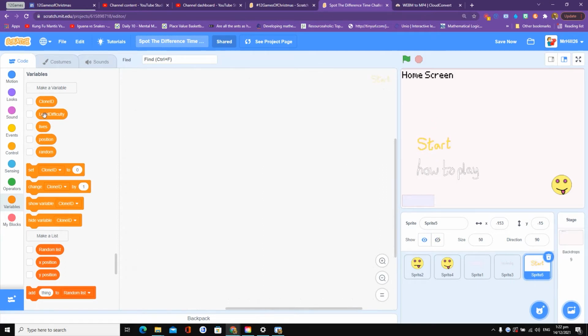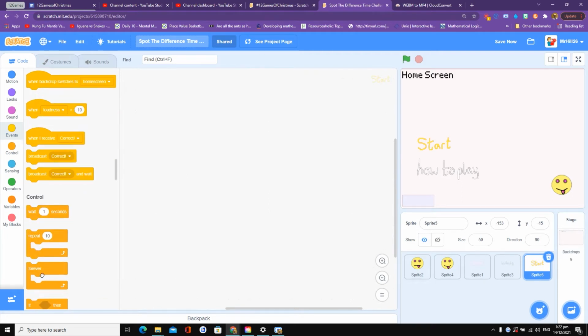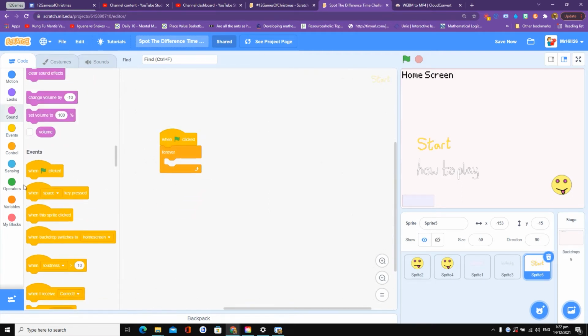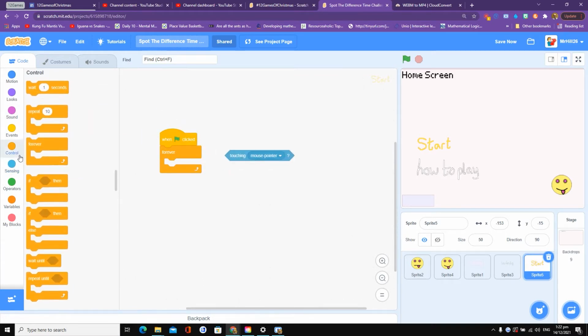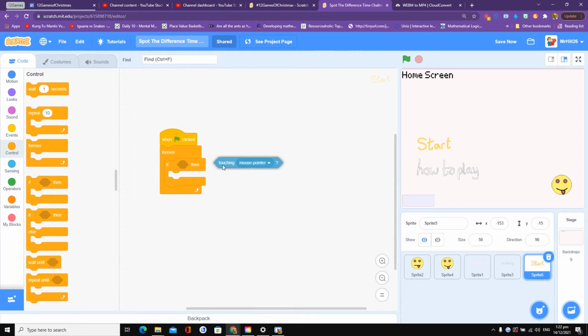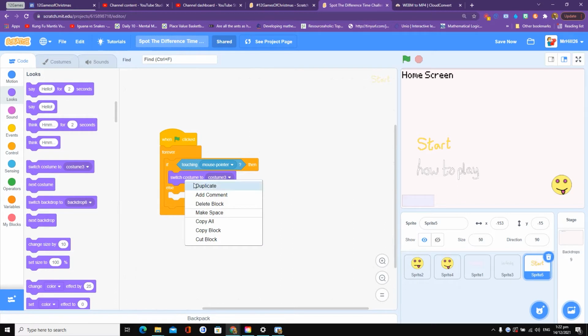I'm going to change it so that forever, get a forever block when green flag is clicked. If touching mouse, again if else. If touching mouse pointer, then we want the costume to be the number 3, otherwise it goes to costume 1. So just press the green flag.